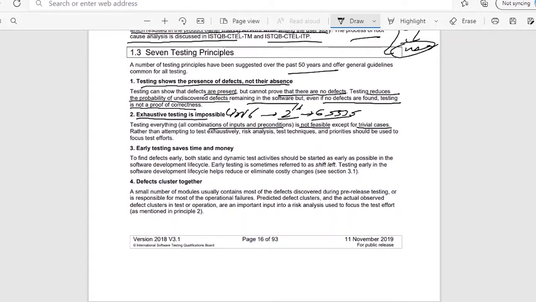There could be some trivial cases. For example, you have 2 boolean values, so you can say true true, true false, false true, and false false. So there are some trivial cases possible in which you can test all the combinations, but exhaustive testing is never possible. Maybe in some trivial cases it's possible, but not in everything.